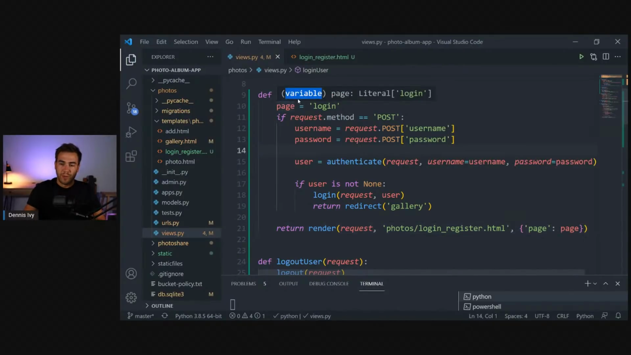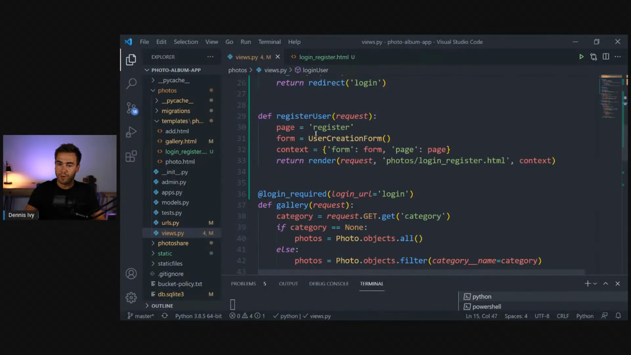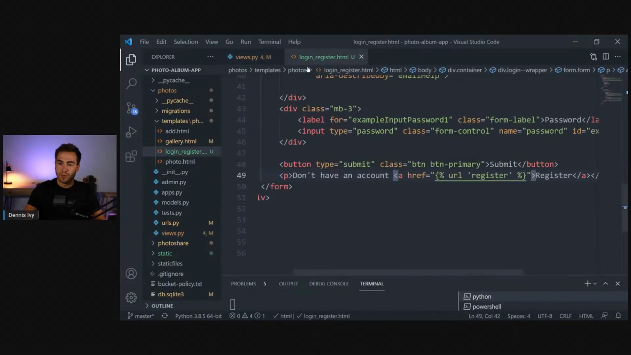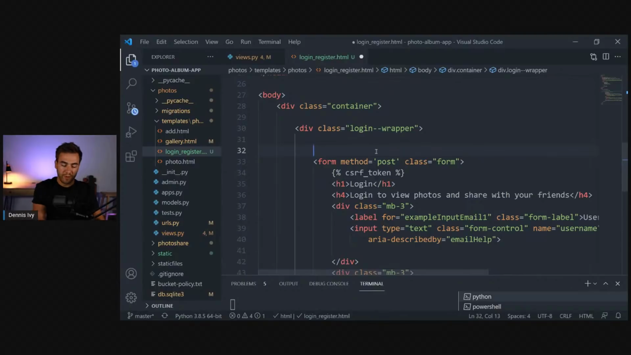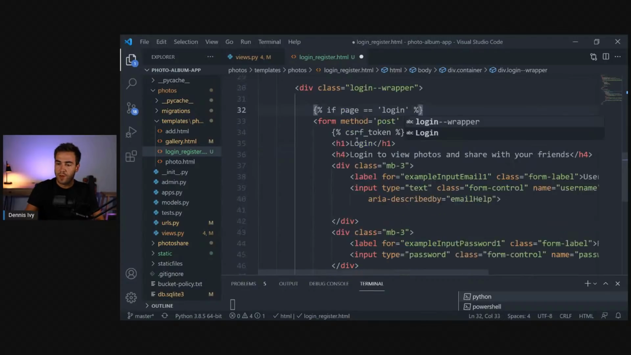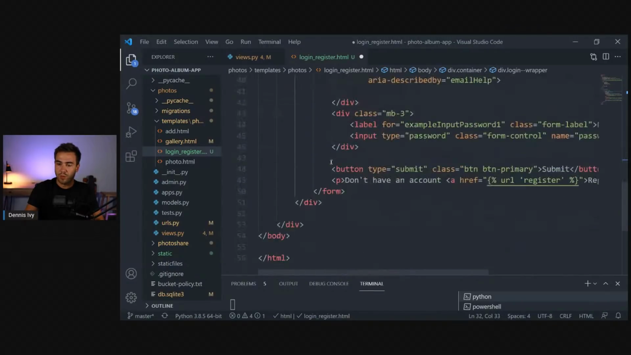Okay, so now when we go to each view, we have a variable called page, and it's going to be either login or register. So now if we go in here, what I'm going to do is write a condition, and we're just going to put this above the form, and we're just going to say if page is equal to login, then we'll render this form, and if it's not, we will render an entirely different form. So let's just do endif here, and we'll write our condition.